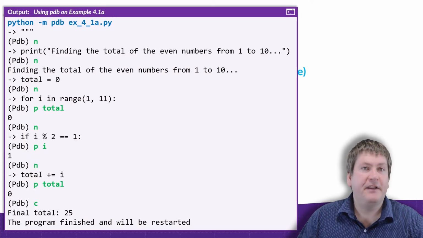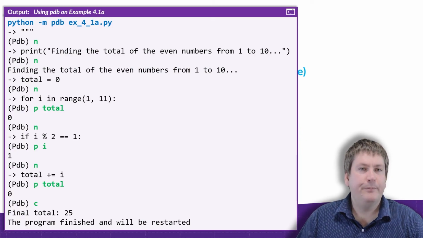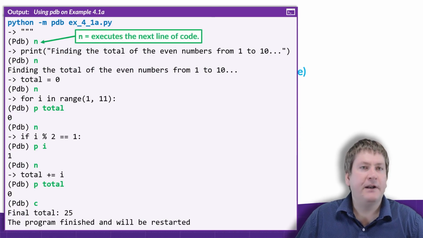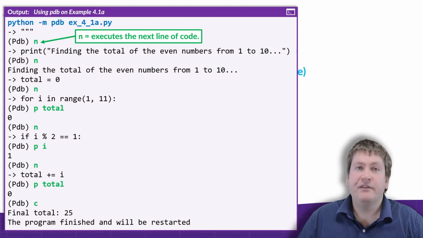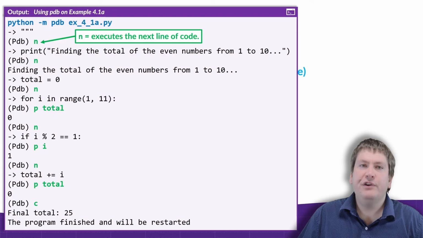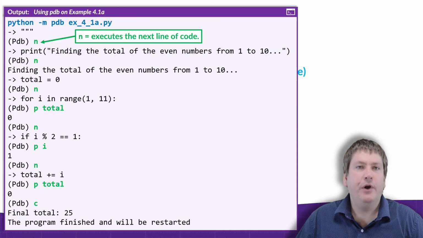In this case, this is example 4a that we saw before, where we're trying to add a number of even numbers. And in green here, we can see the different commands the user's inputting. What happens is the program starts running example 4.1, and it pauses right away at the first line, which was a comment. The user can then use the N command on their keyboard to proceed to the next line of code. So they hit N and it proceeds to the print line.